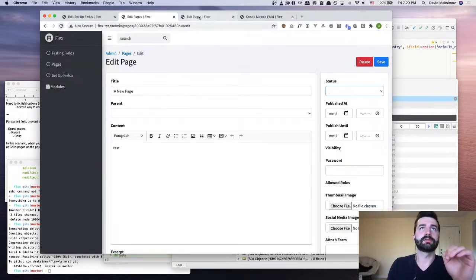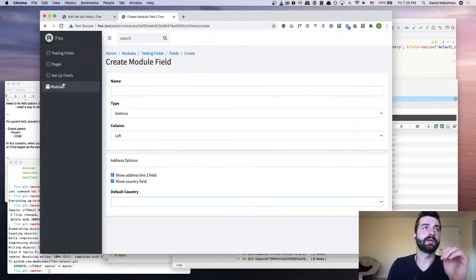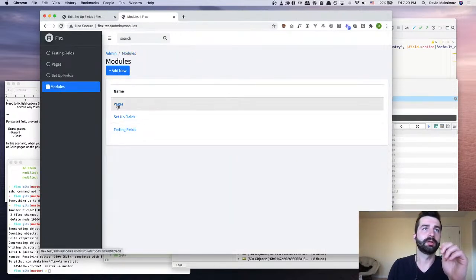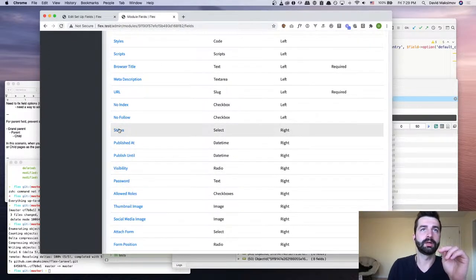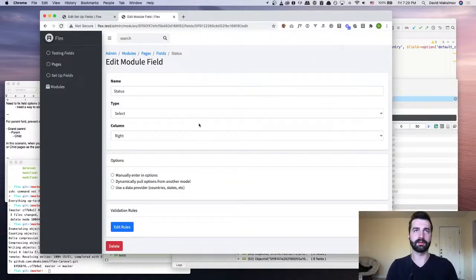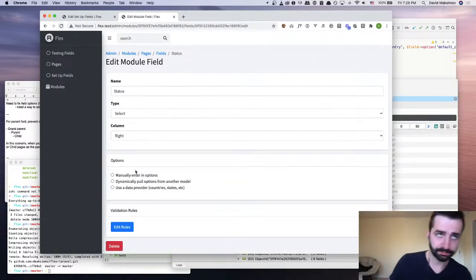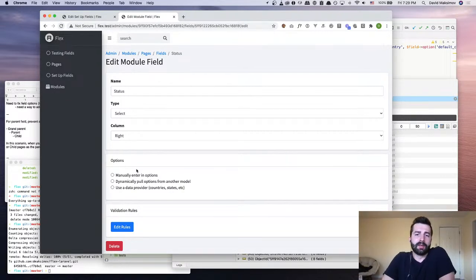but we need a way to define those options for those drop downs. So if we go to our module editor and then go to our pages, edit fields, go to status, this is where we're going to have the options. I've decided there's going to be a few ways that we're going to pull options. One is that we're going to manually enter in options. With this, the user can just type in their options.